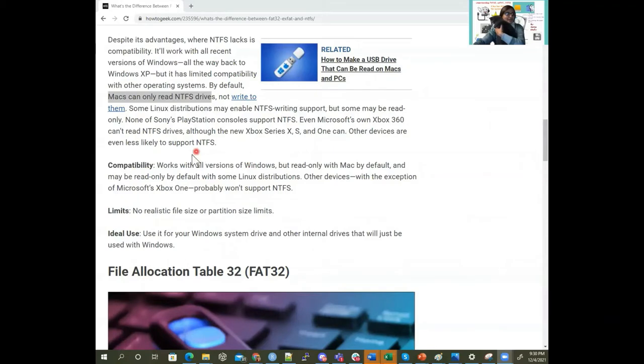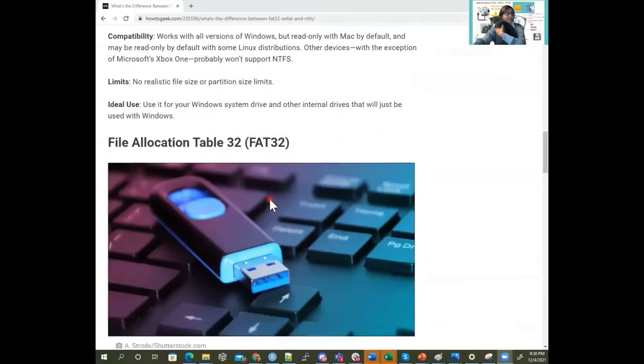In terms of compatibility, it works with all versions of Windows, but it can only be read by Mac by default. And it may be read only by default with some Linux distributions. So there are no realistic file size or partition size limits, but you can ideally only use it mainly for Windows system drives and other internal drives that will just be used with Windows. And now we can talk about FAT32.